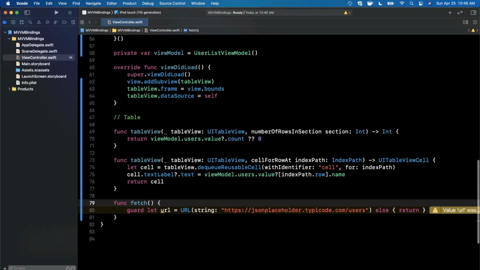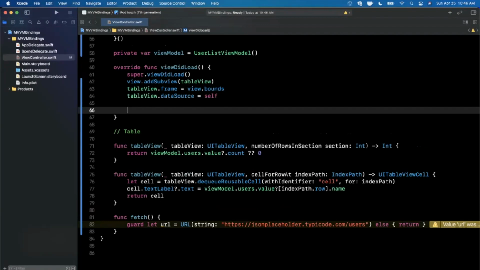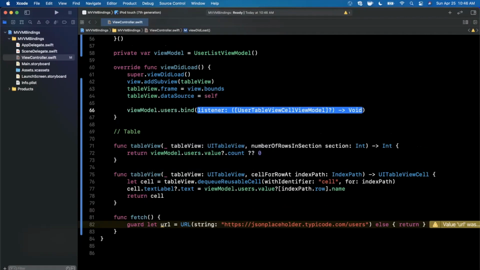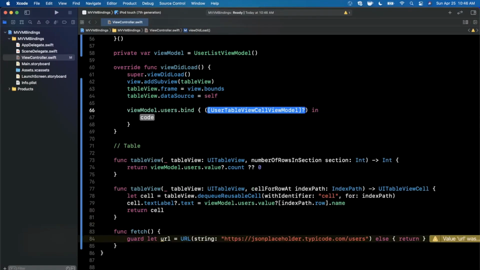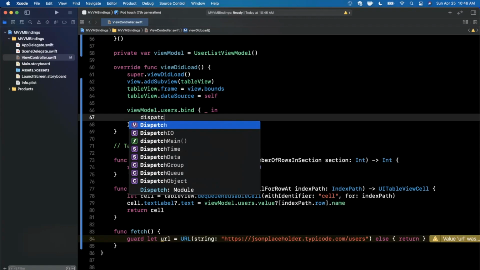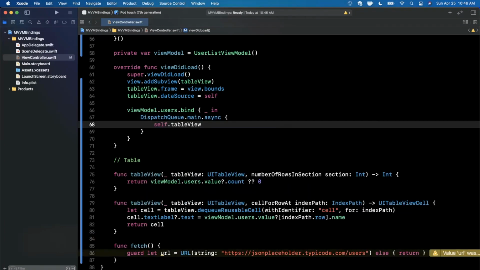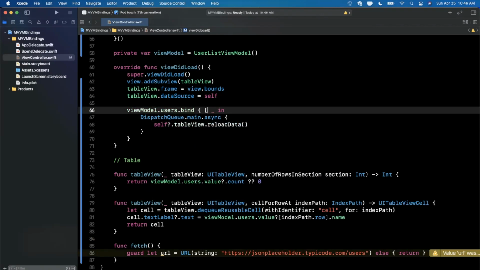And the last two things left to do is, first of all, bind and then also fetch our data. So how do we bind? We're going to say viewModel.users, and we're going to want to bind to this. Now we don't actually care about the value that comes back that is changed, so we'll just say underscore here. But when we do get an update that something has changed in the users, we're going to say self.tableView.reloadData. And we'll also capture weak self here to make sure we don't cause a memory leak.